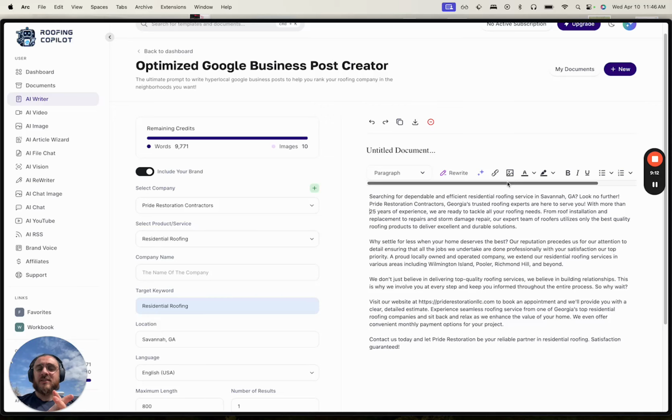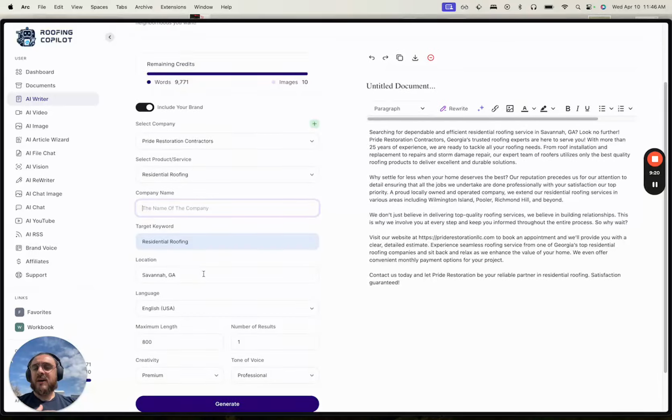So that's just an example of how this will be used and why it's so important that you actually take the time to build a brand voice so that it saves you time down the road. Instead of you having to type in details about your entire company, it already knows. So you just have to put in two fields, residential roofing and the location you want to target. And now you have a 750 character post for your Google business profile. So that's how you set up brand voice.